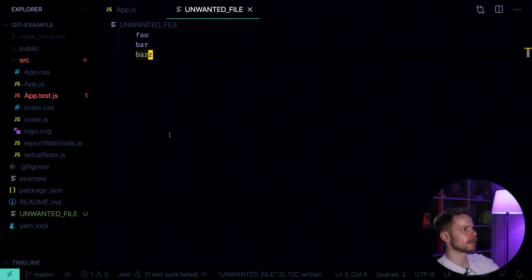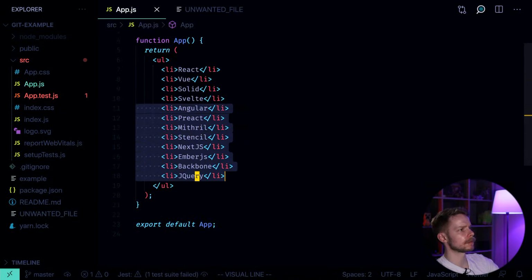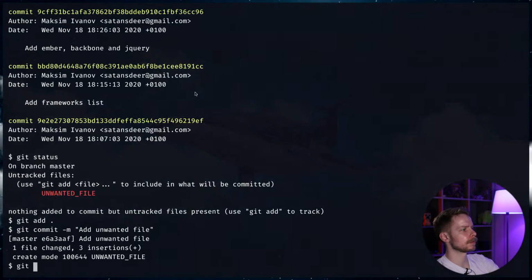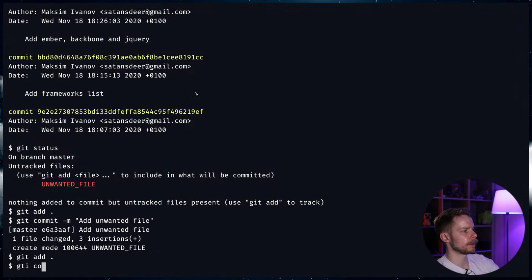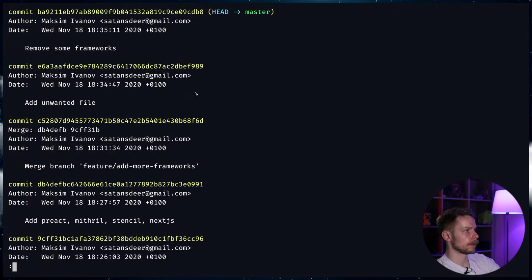And now let's do some other changes. Git add, git commit. Remove some frameworks. Okay, now we have a commit that we would like to get rid of.